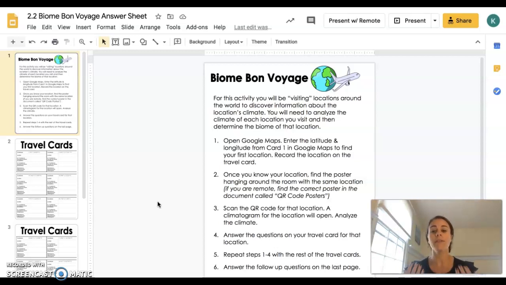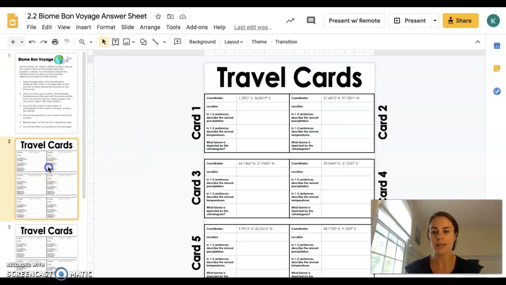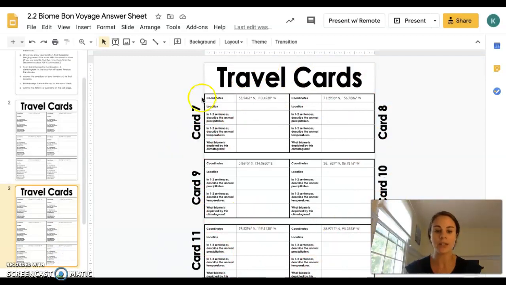The very first thing that you need to do is open Google Maps, and what you're going to see on the next page are these little travel cards. Each card has a different set of latitude and longitude coordinates for a different location. If we look at this second page here, I have 6 different travel cards on this page, and I have another 6 travel cards for a total of 12 different locations that you'll be visiting.